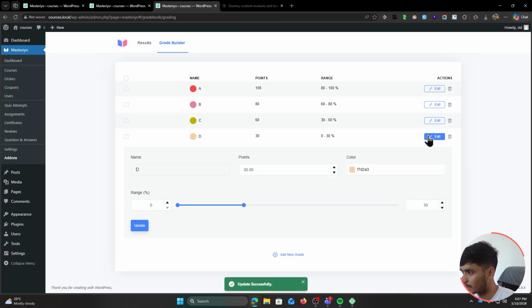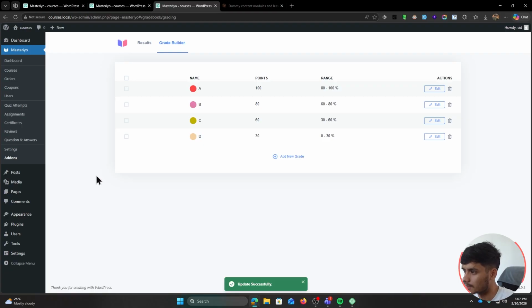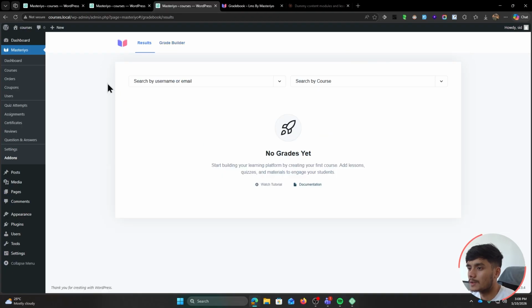So there it is. I've added a few different grades in here. A is 80 to 100, B is 60 to 80, C is 30 to 60, D is 0 to 30%. This is just random grades. You can have anything like A plus, A minus, B plus, B minus. You can set it up however you'd want to. So yes, there it is.